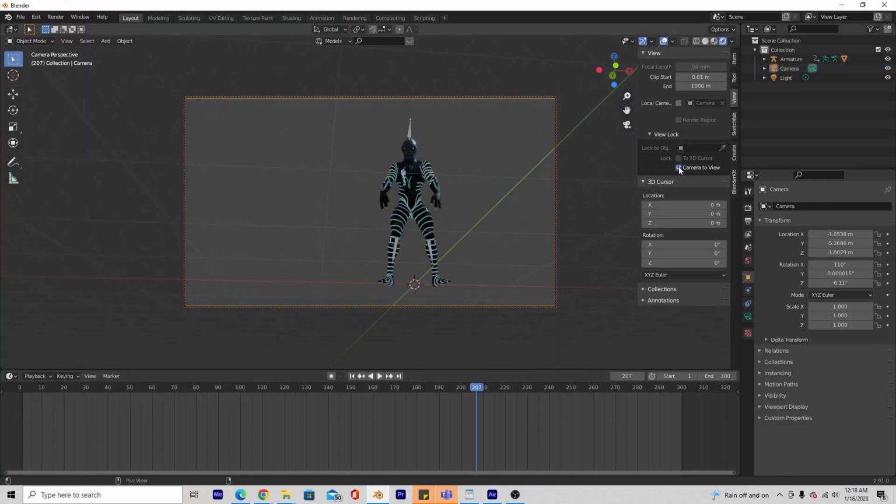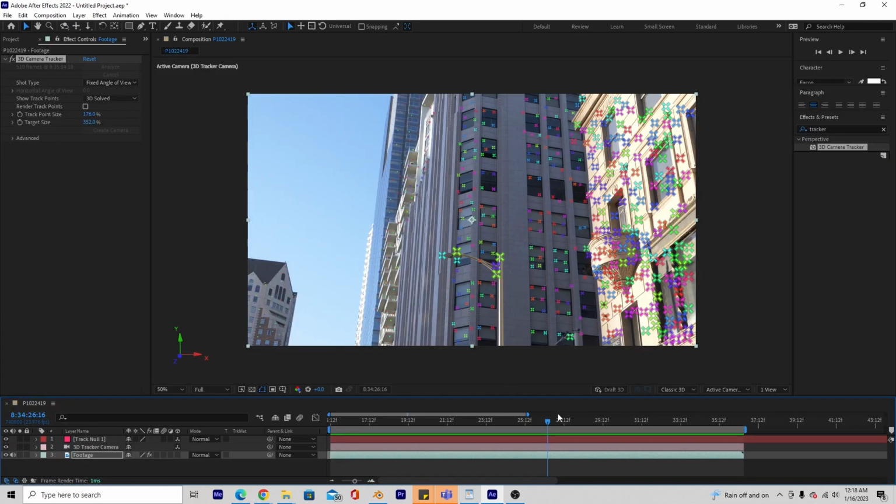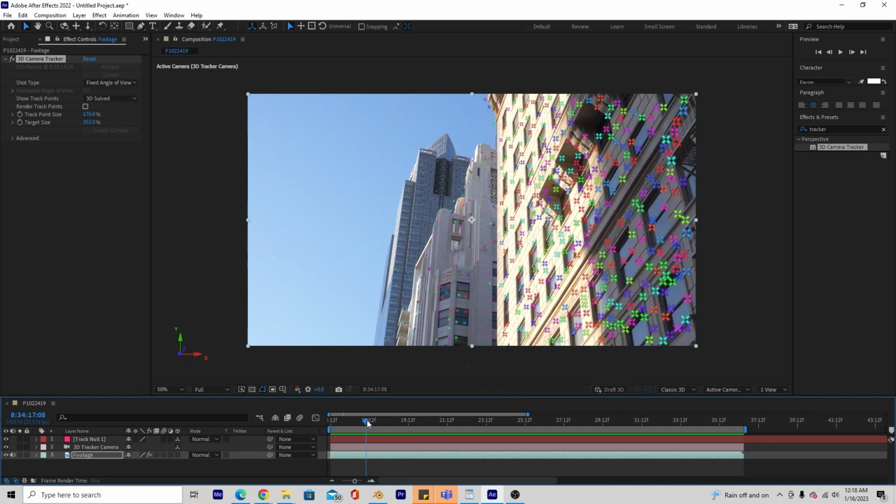Get our camera set. I'm gonna uncheck this camera to view because now we have our camera pretty much set, and it doesn't have to move or anything because we're gonna do some 3D tracking. I'm gonna look back at our footage. Where's the light coming from? If we look at it, it looks like the sun is coming from this direction, so I'm gonna match this lighting in Blender.